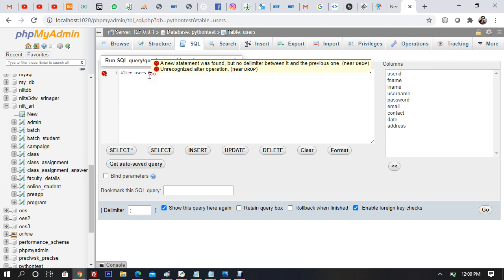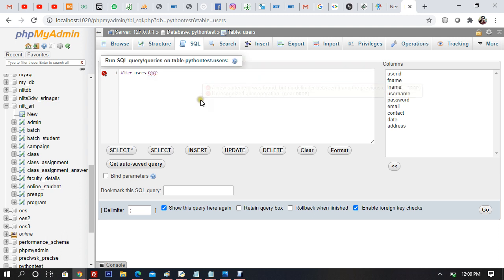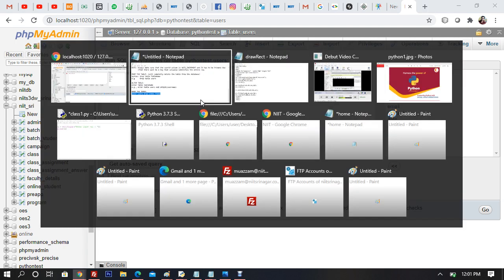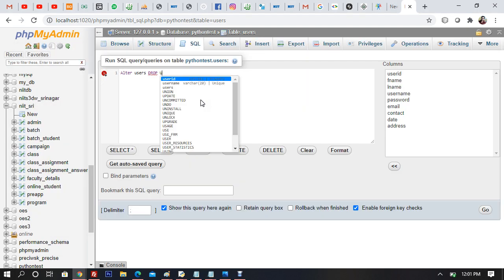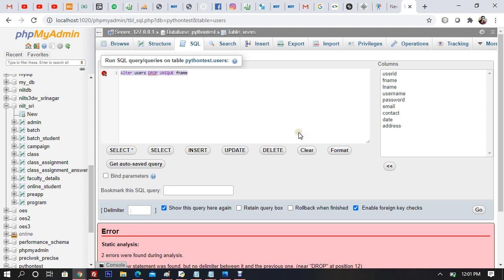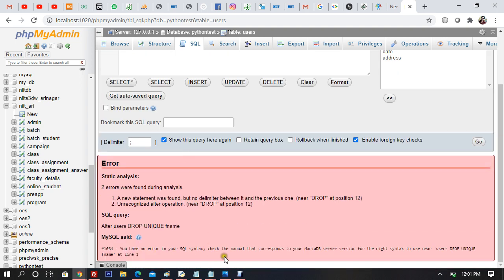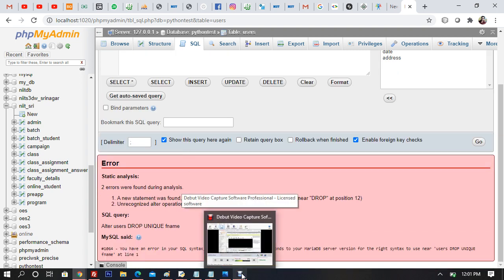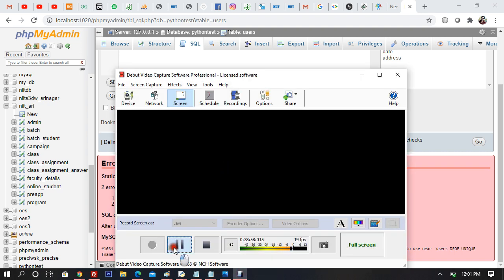I can say the following: drop index on, that is unique. So I'll say drop unique on the key. What is the key? The key is f name. So we're dropping the unique index on f name here using MySQL. But we found some errors, right? So wait a second. Someone has come. I'll have to pause it for a second.